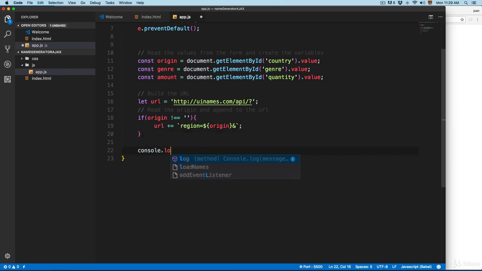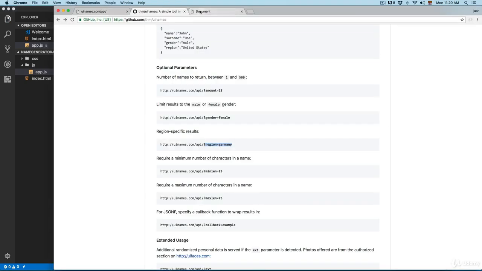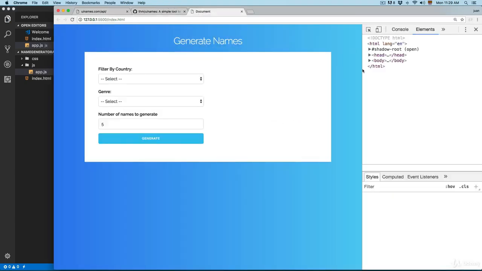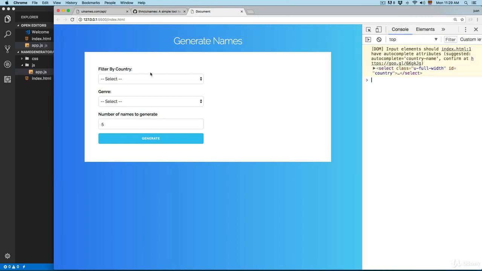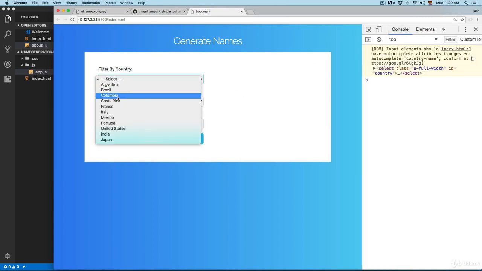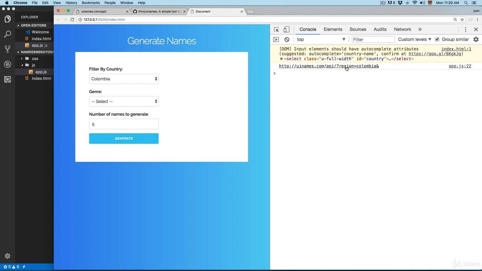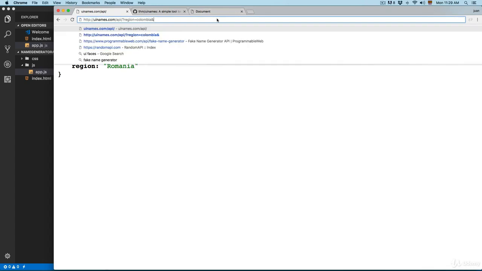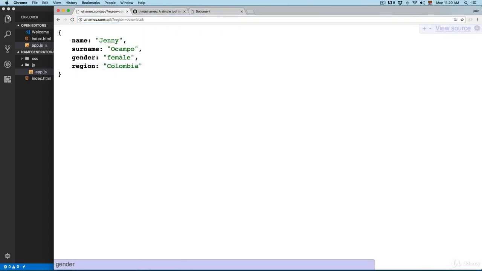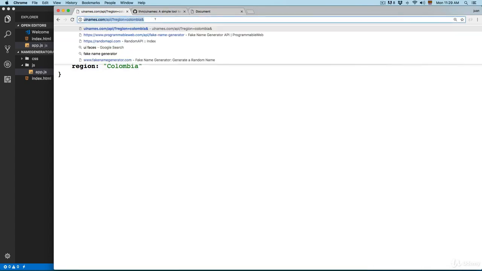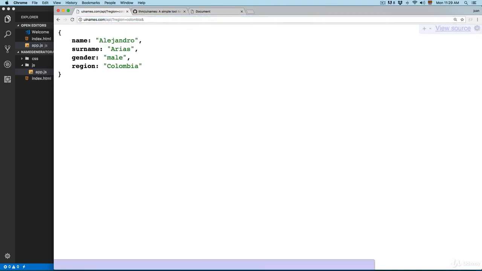So we're gonna add console.log, and we're gonna pass the URL. So save this and open the project. I'm gonna inspect this and open the console. And right here, for example, if I add something like Colombia and try to generate, this is going to add Colombia into the URL. So you can open this, for example. And now you can see we have a name from Colombia. It's printing the name Jenny, and you can see the gender is female, but it's filtering by the region. Andrea, Alejandro, we're getting names from Colombia.